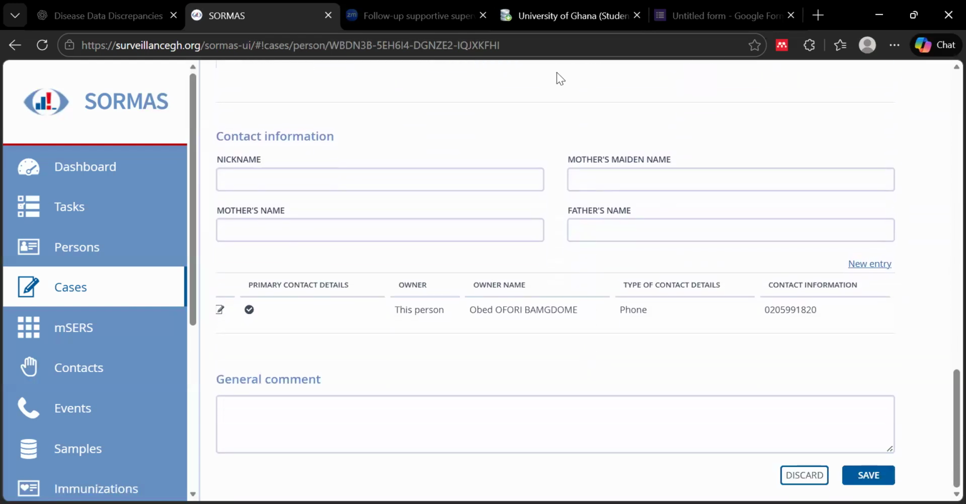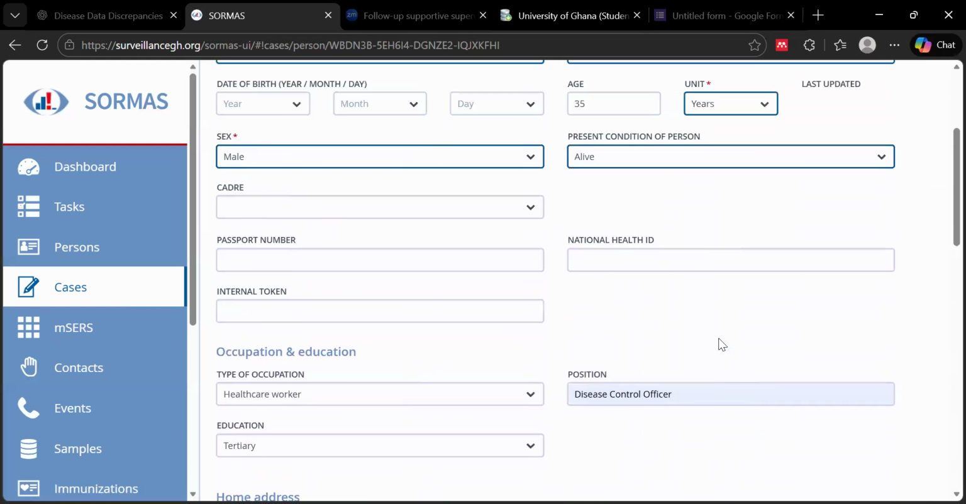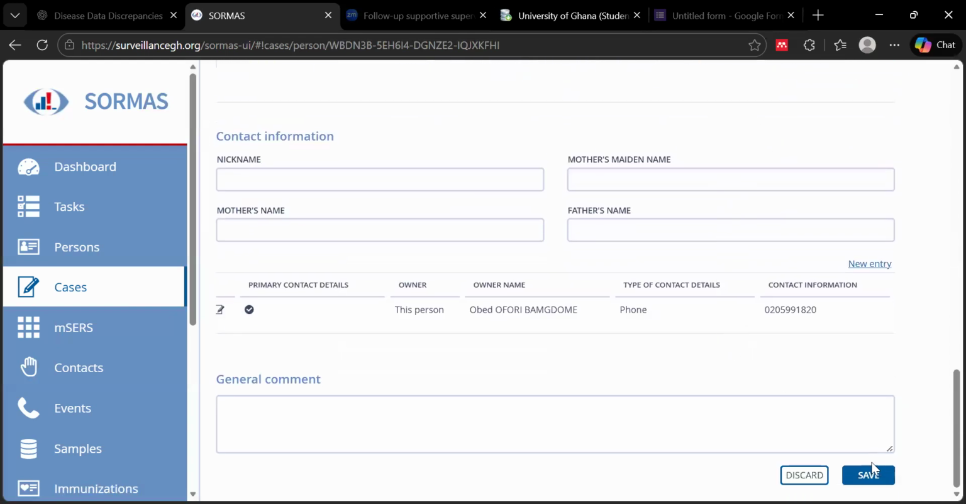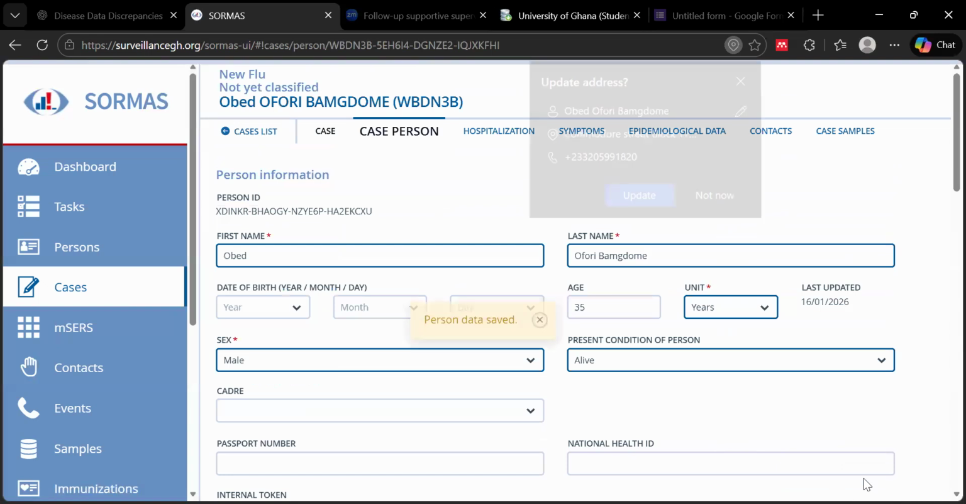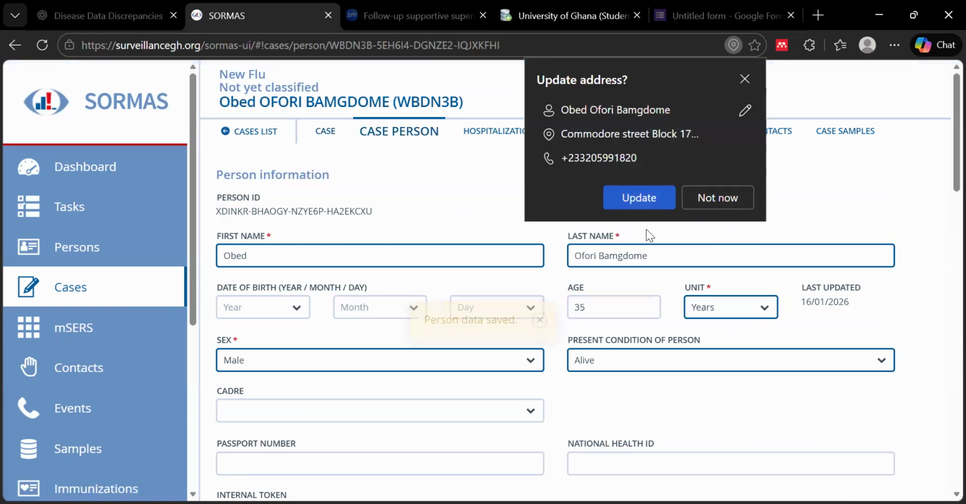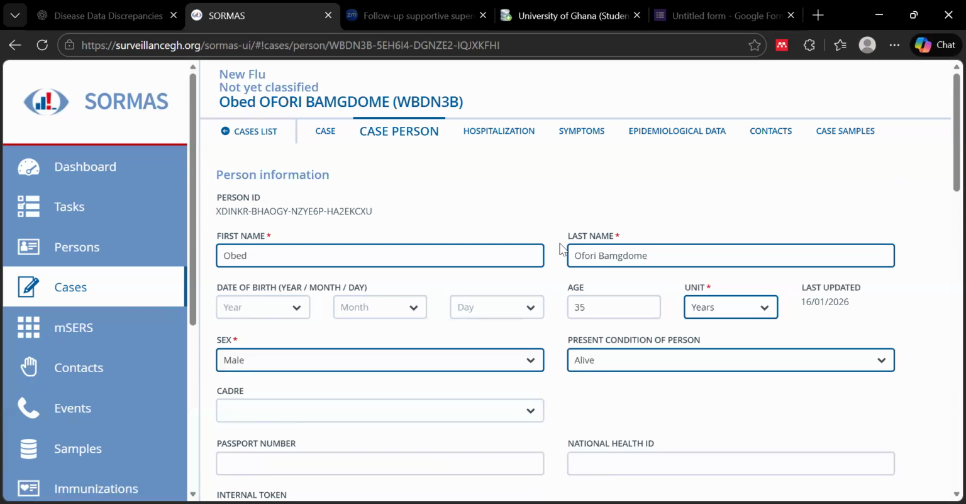So after we've done this, we go over the records to be sure everything is okay. Then we click save. So we can update the address as requested. Like I told you, for the app, the system would have automatically moved us to hospitalization, but on the web, you need to manually do that. So we are done with the demographics. We now come to hospitalization.